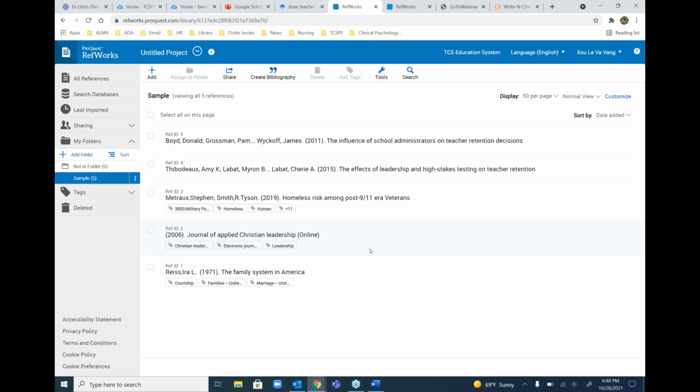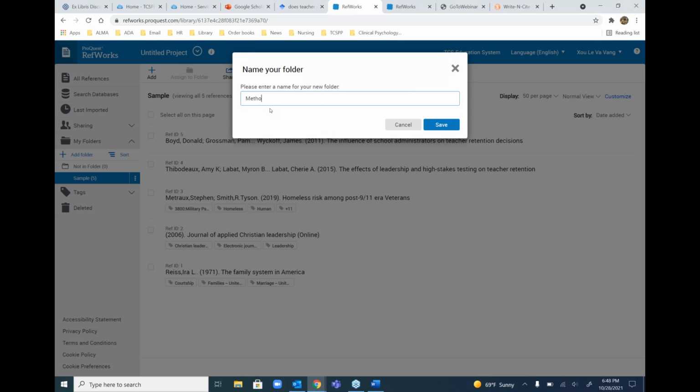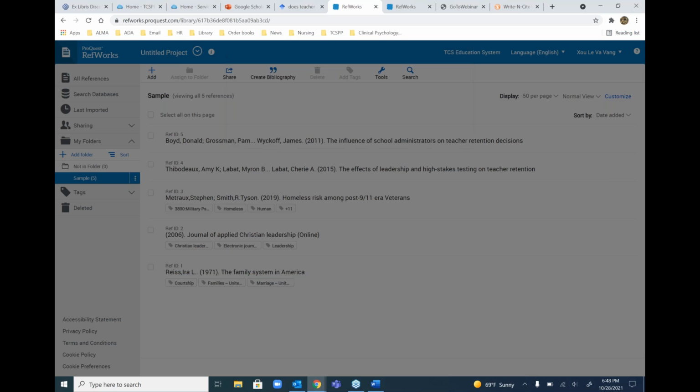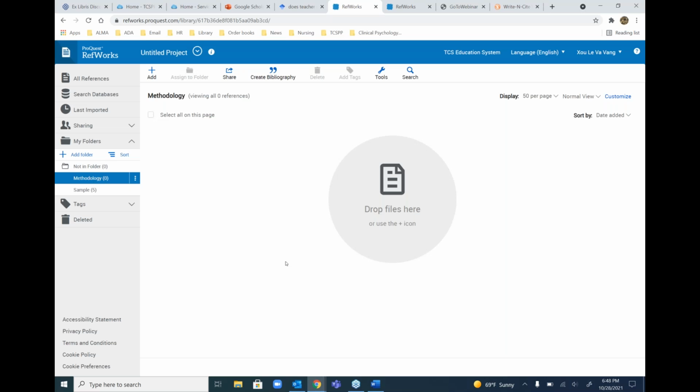Yeah, it does keep everything neat and tidy. If you want to add more folders, maybe you're getting to your methodology part and you want to save a separate folder for this, you can do so, and now you have a whole new page. I do want to tell you that sometimes when you are on a social media site or on the New York Times, you can grab those resources into RefWorks as well, so it's not just in the databases.